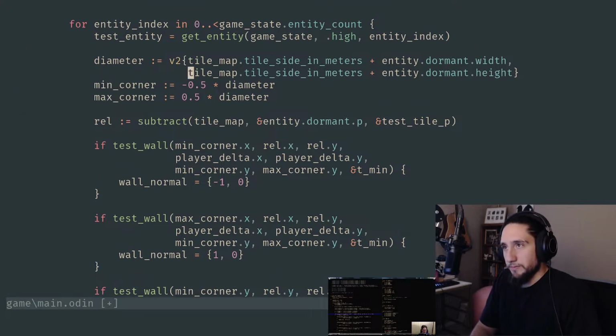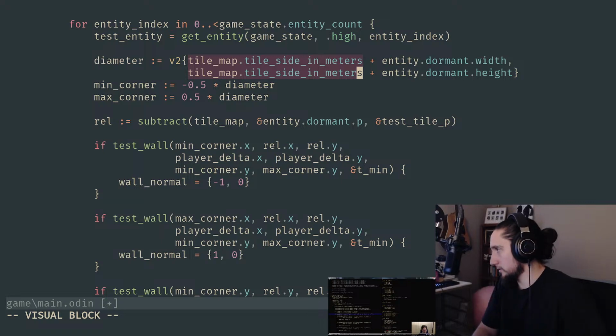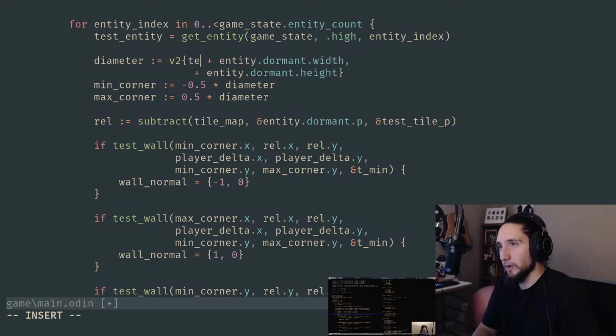So yeah, in here, rather than adding the tile side in meters, we're increasing the size of the entity that we're testing against by the entity that we passed in. Okay.